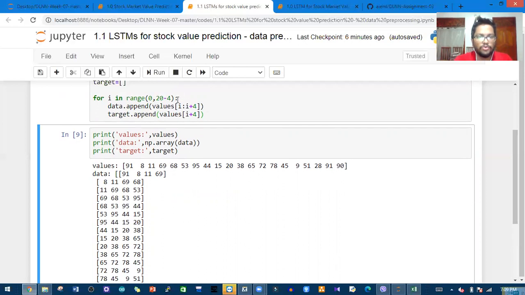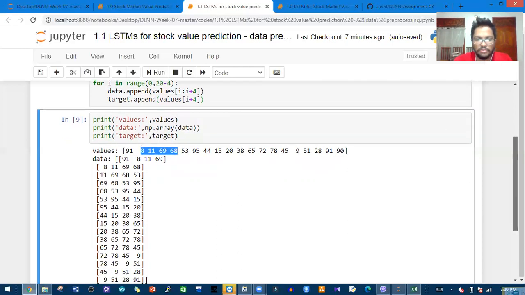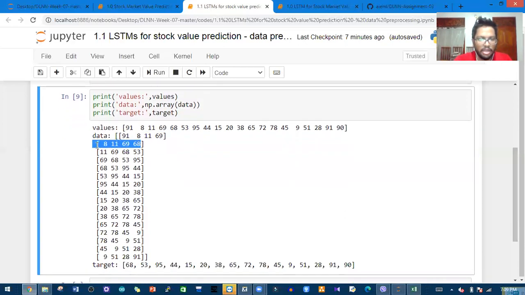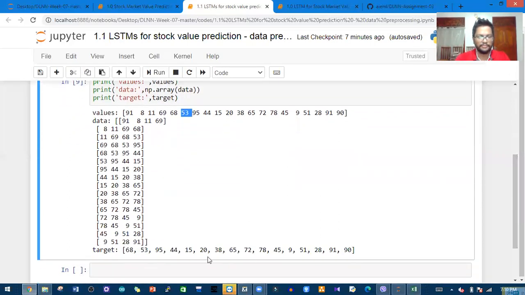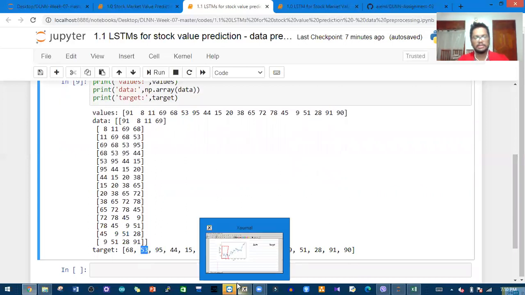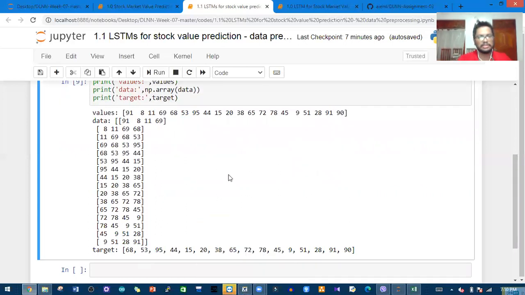So 1 to 1 plus 4 is 5, that means 1 to 4, values 1, 2, 3, 4. It will be appended here as the second row, and to the target we are going to append the value at i plus 4. So i is 1, i plus 4 is 5, so the fifth value, 0, 1, 2, 3, 4, 5, will be appended here. Likewise we have created a data set.